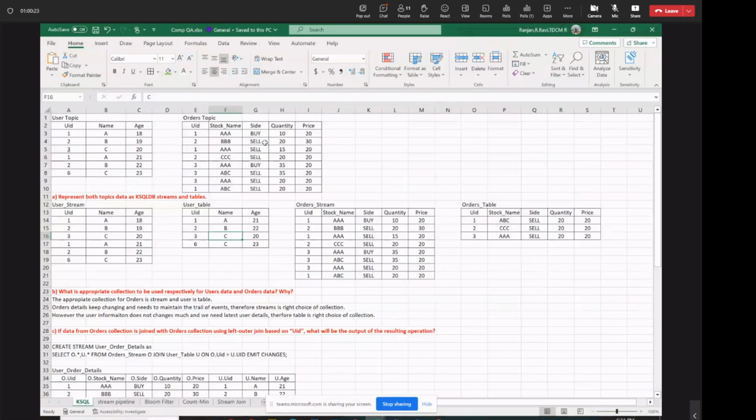like something we keep changing, and a same person can have multiple orders also coming. But user topic does not usually change, it remains the same, right? It's kind of fixed data, but we do see it's changing. So we prefer to keep user topic as a table, and we always want latest data, right?